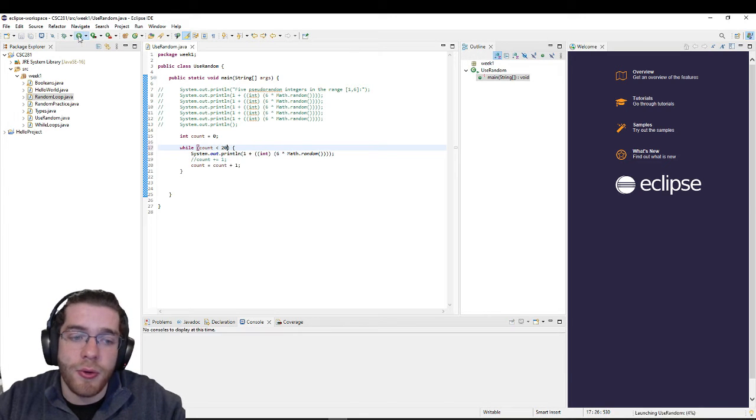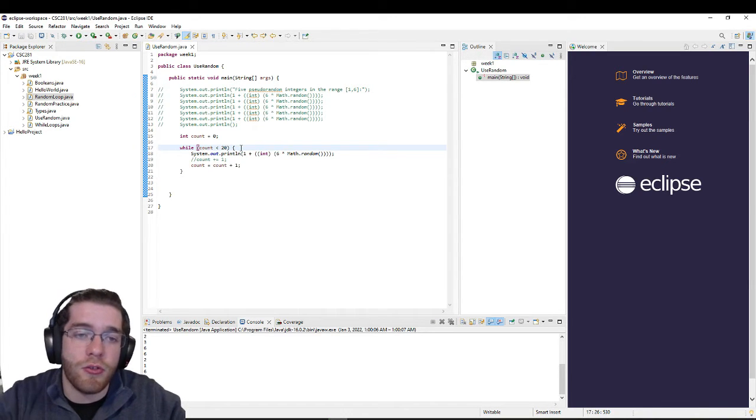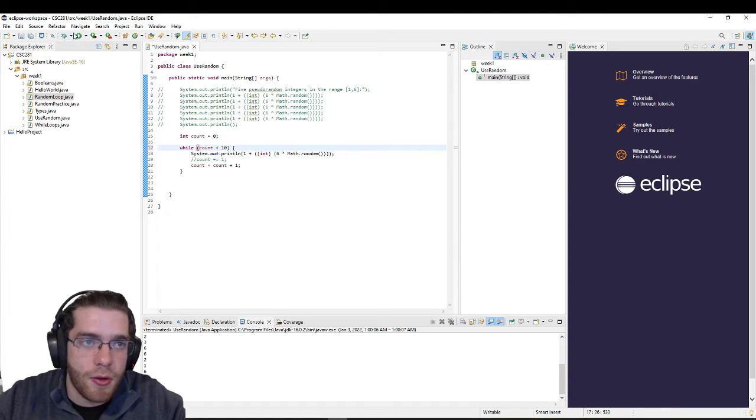So roll my dice 20 times. This is it. I just need to change this variable here. Roll my dice 10 times. Now I have 10 different rolls of my die.